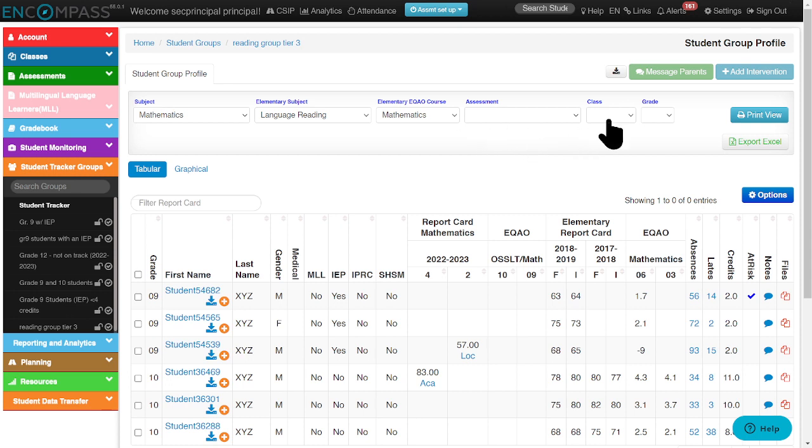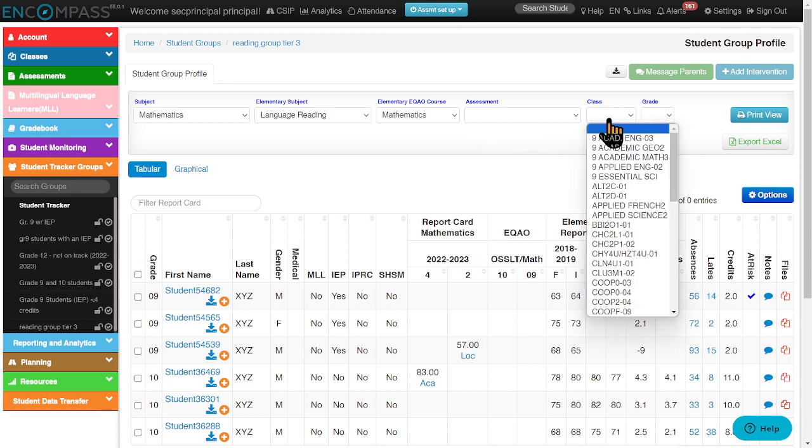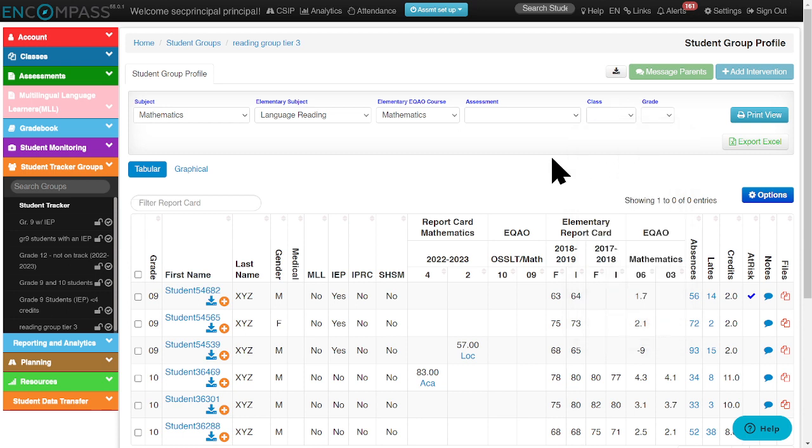If you have a long list, you can also filter this list based on a particular class. So if you're a student success teacher and perhaps you're looking at a particular class or a few classes in one period, you can refine this list of students based on their class and or their grade.